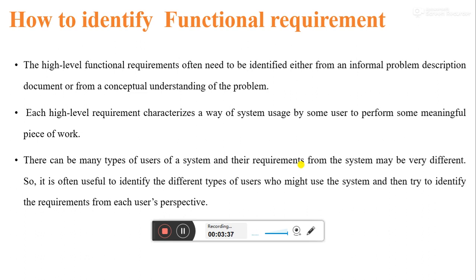Before recording the functional requirement, first and foremost we need to identify the types of users and their use cases. Then we need to identify the different types of data input and data output for that function, so that we can formally record it in the SRS document. This is how we can identify the functional requirement of a system.